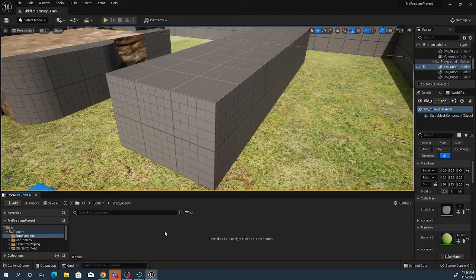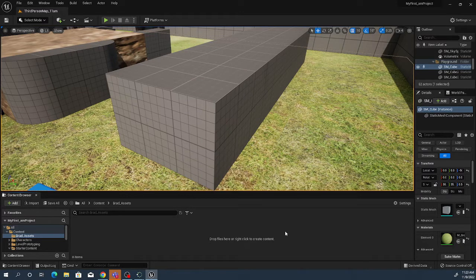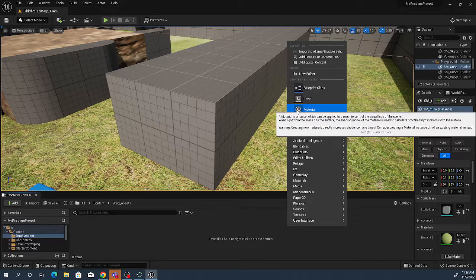And again, we created a new folder by just right clicking in here and going to new folder. So that's what we did. All right, let's create our first material. And let's just add a color to it, because instead of this gray checkerboard here, let's just put a color on something. So I'm going to right click in my content browser, and we want to create a new material. So I'm just going to go up there and I'm going to click material.